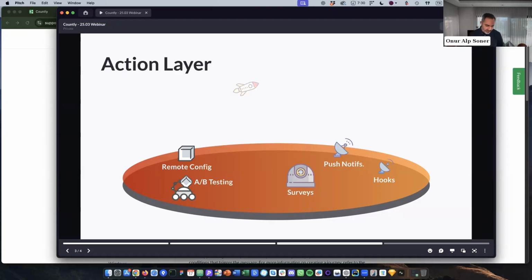So we want journeys to be an engine at the end of the day that contains all these different action parts of Countly. Basically, everything we do in terms of acting on the data will soon be available in journeys. So that's the goal.